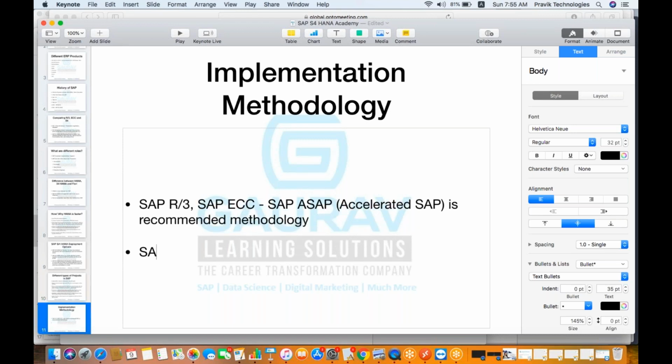Now, after SAP S/4HANA came into the picture, starting from 2015 onwards, SAP recommends SAP Activate.